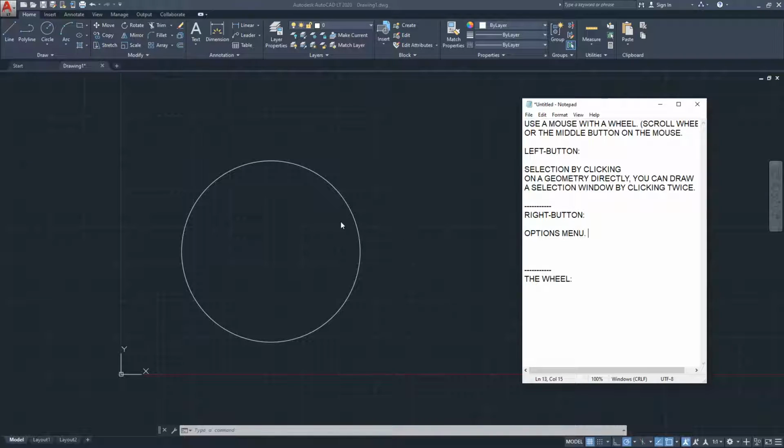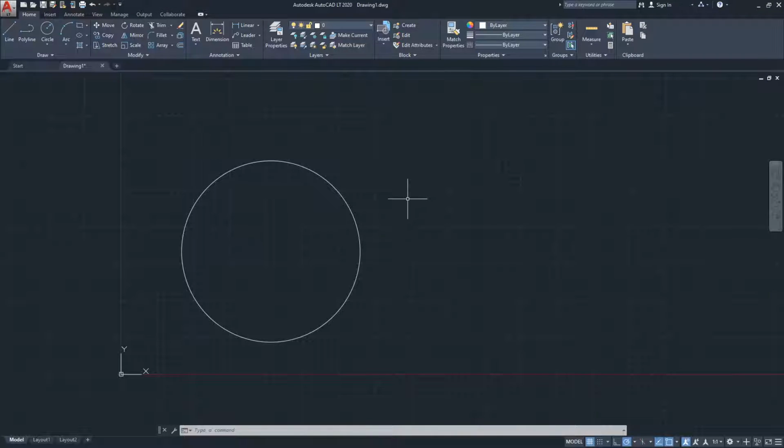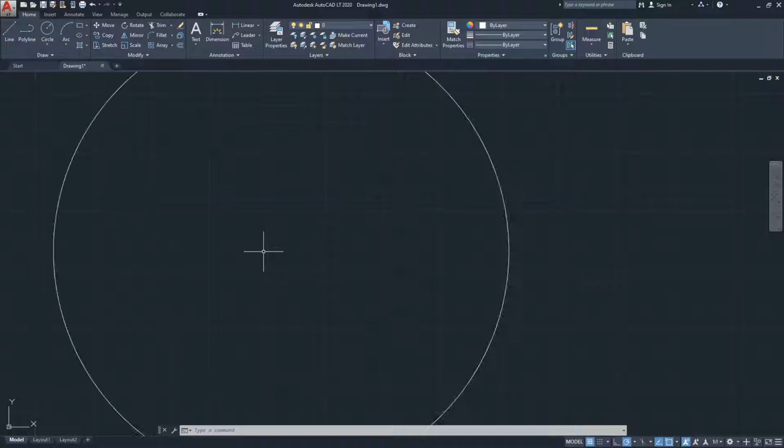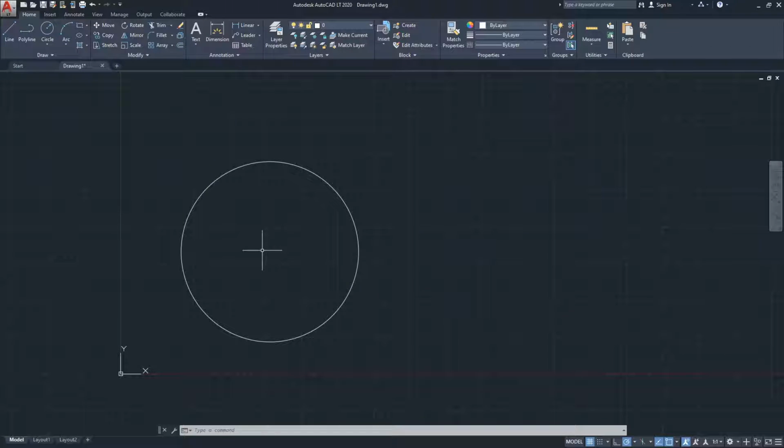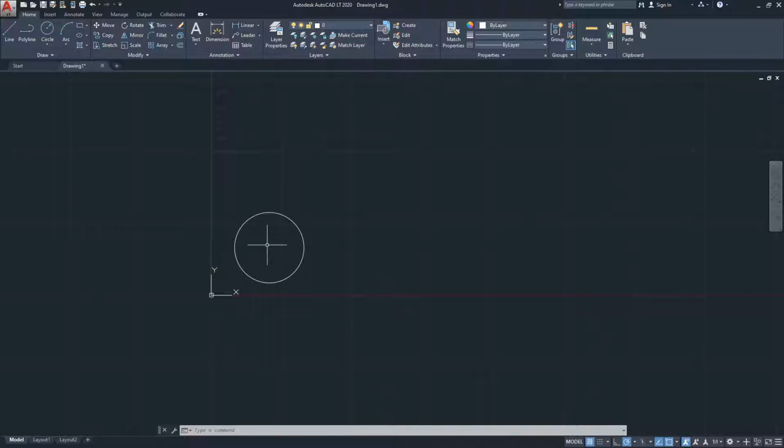Now let's move on to talk about the wheel. Click back in AutoCAD. The wheel in AutoCAD is used to zoom in and out. By scrolling upward, you will be able to zoom in, and if you scroll backwards, it will zoom out.